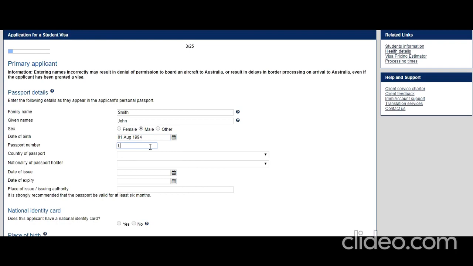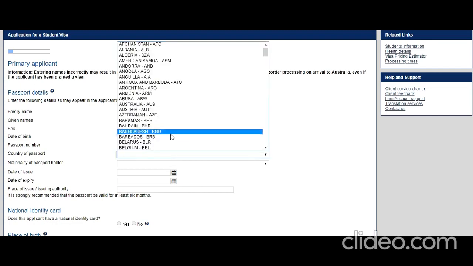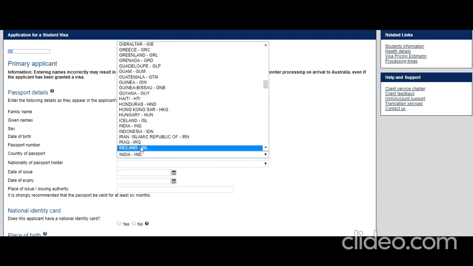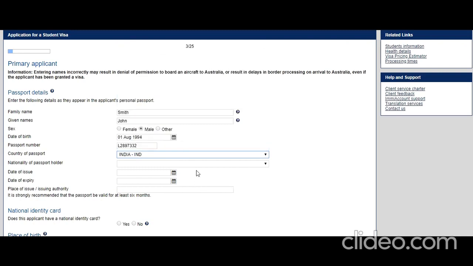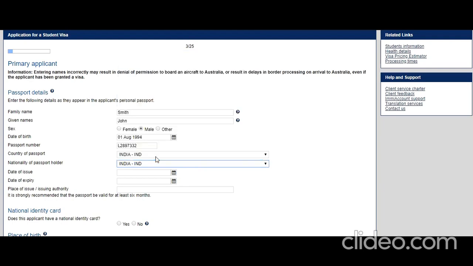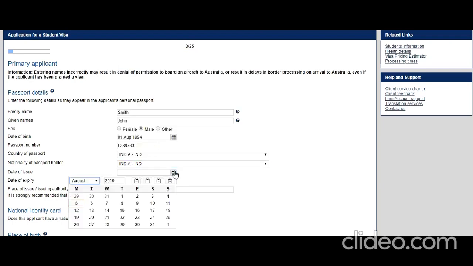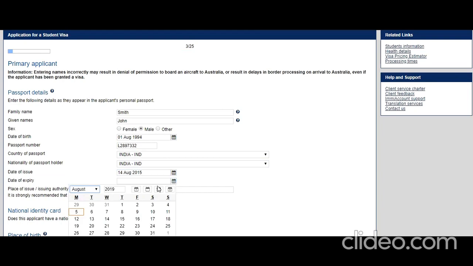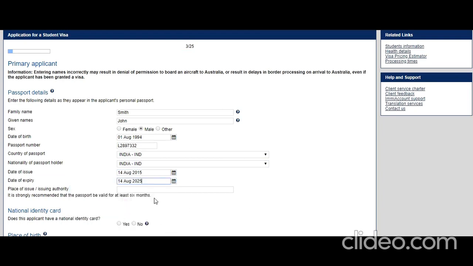Passport number. Okay, I just put a sample Indian passport number. Nationality, India. Date of issue, let's say this was issued on 14th August 2015, and expiring 14th August 2025. Place of issue, let's say it was issued in New Delhi, India.